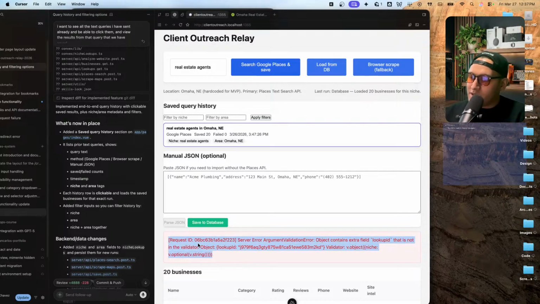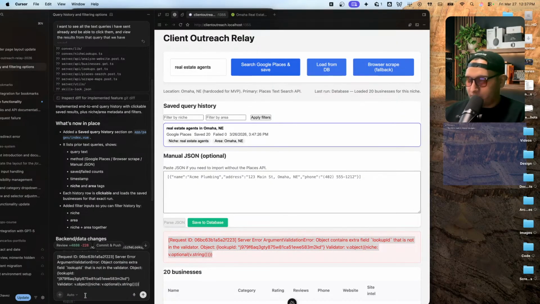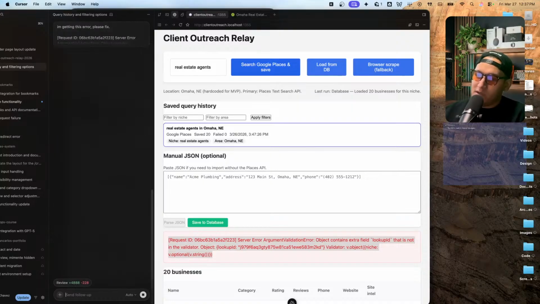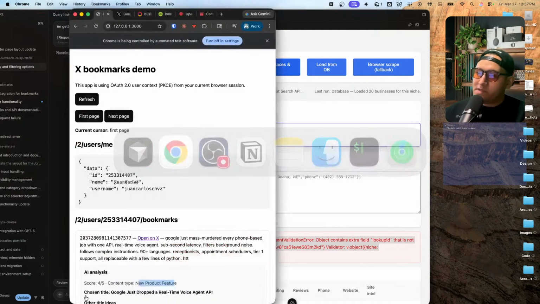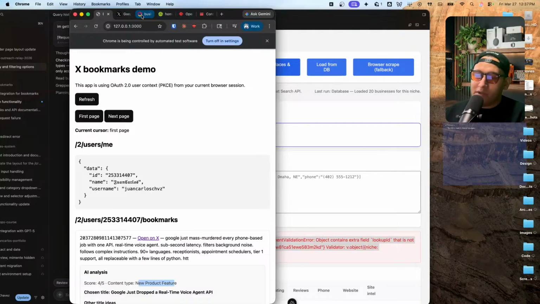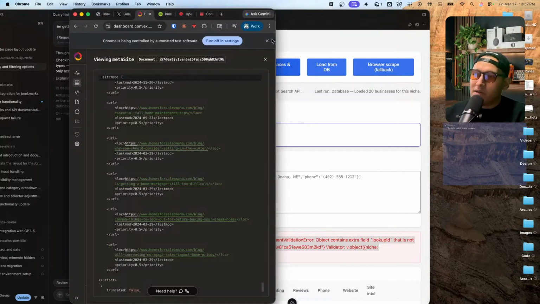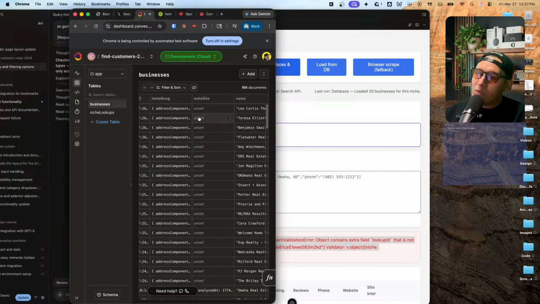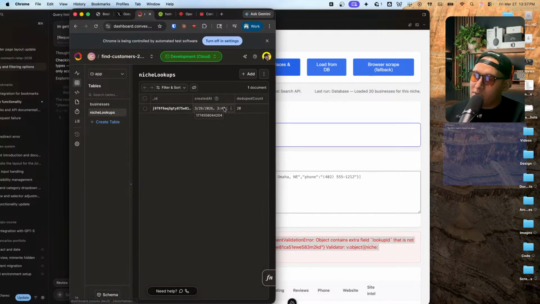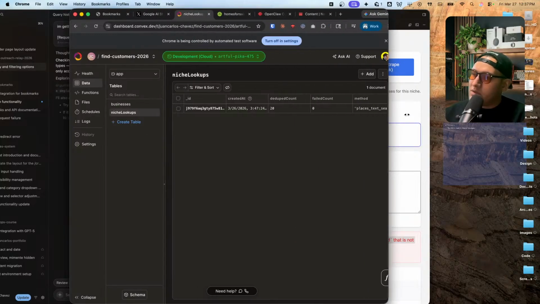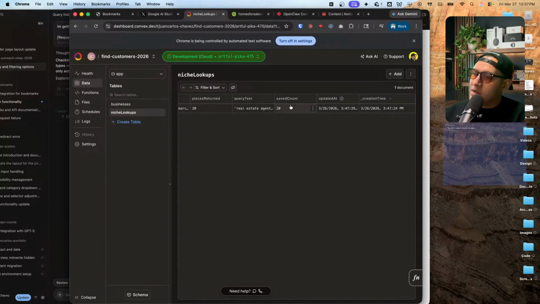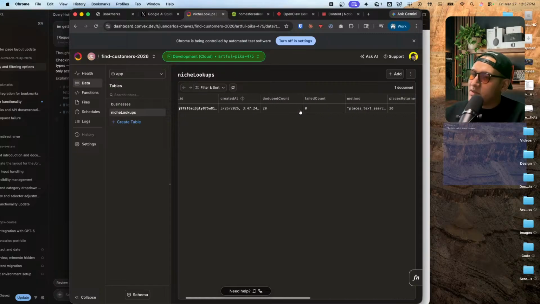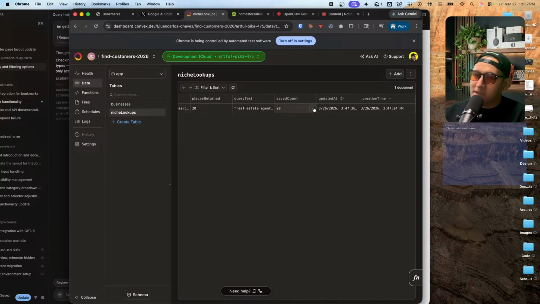Well, first of all, we're getting this error. Let me copy that. I'll say, I'm getting this error, please fix. And then I just yesterday introduced this whole new thing with Convex to have a lookup, and this should store a query text. Maybe I'll tell it to update the DB as well.